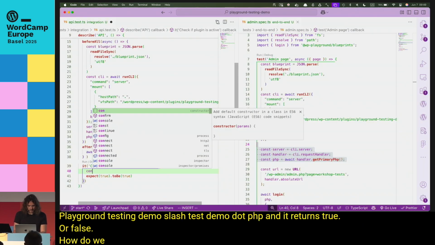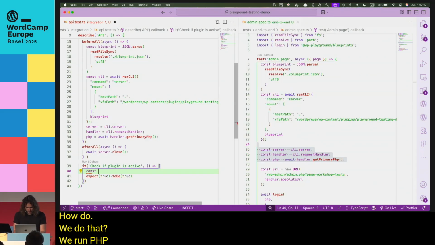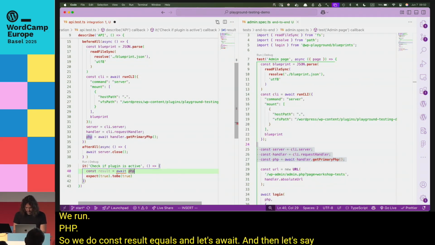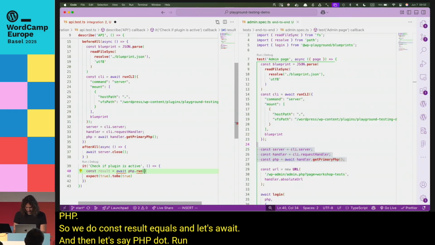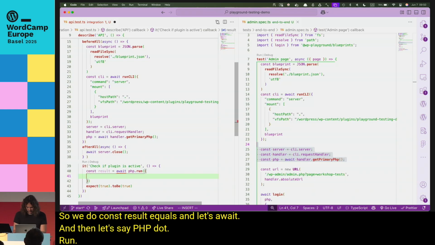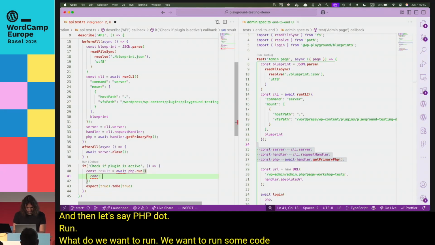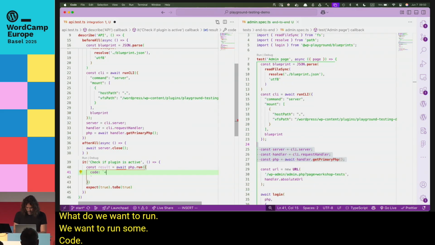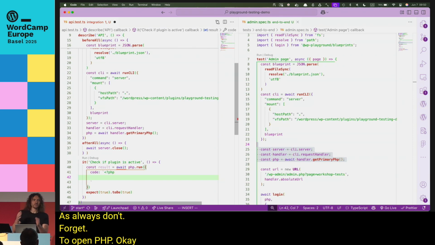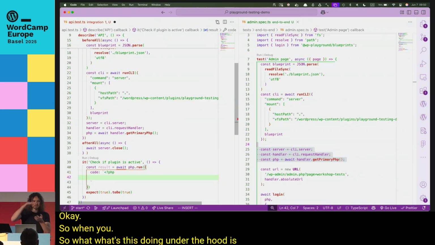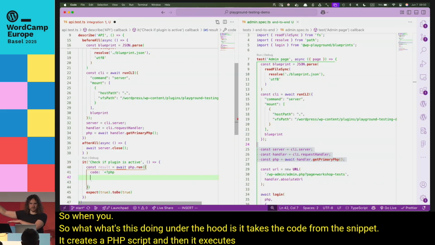How do we do that? We run PHP. So we do const result equals await php.run. What do we want to run? We want to run some code. As always, don't forget to open PHP. What this is doing under the hood is it takes the code from this snippet, creates a PHP script, and then executes that inside WebAssembly.